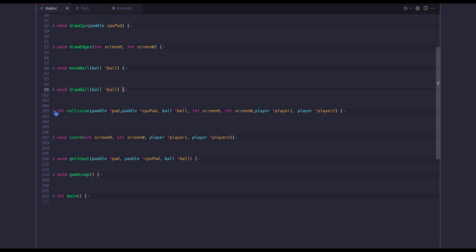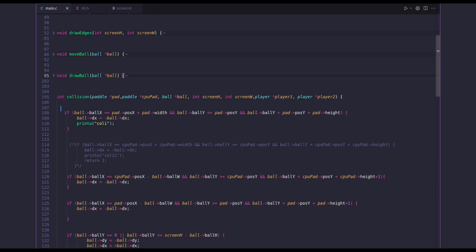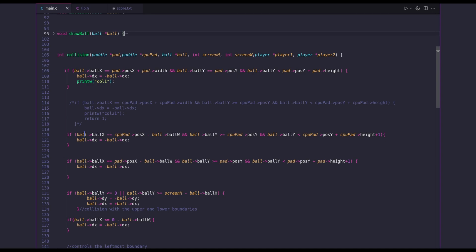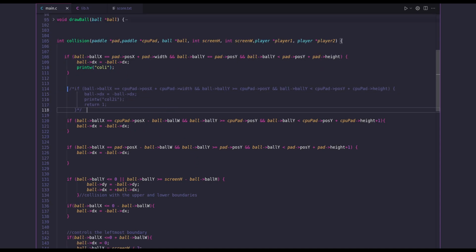Then we have to check for the collisions. So here we are checking the collisions with the pads. This is the player pad, and this is the other pad. I put CPU, but then I changed my mind because I didn't have time to implement the logic, so I just implemented it as the arrow keys. I commented this out because it was conflicting with the other collisions, so this is unnecessary.